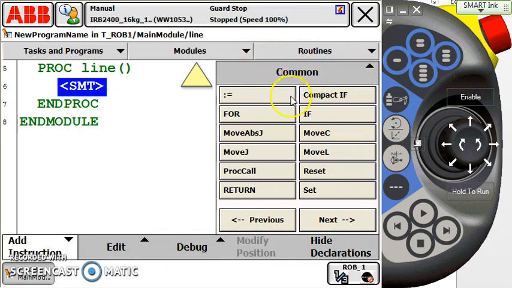So I choose add instruction, and the first menu that usually pops up, unless you've already been programming, is your common menu. And under common, I'm going to see a move absolute J, a move C, circular move, a move J, a joint move, and a move L, a linear move. The move absolute J is a joint move, but it doesn't match the standard point that a move J will, and what I mean by that is the way the point data is stored.